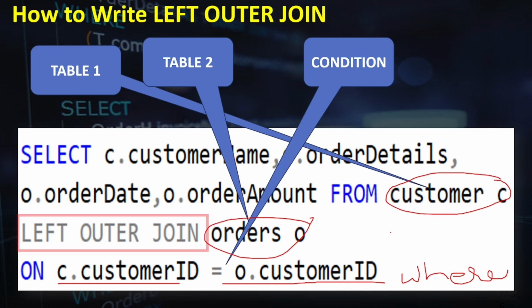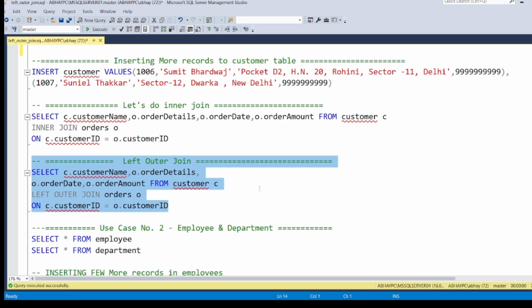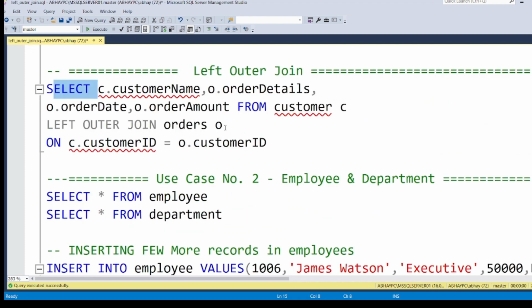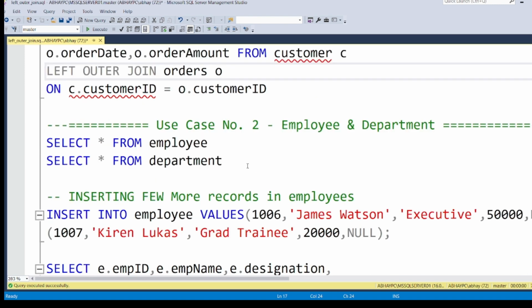Now let me take you to SQL Server Management Studio, and I will show you all the 3 examples that we have seen earlier in previous slides, and we will see all this in action and how to write left outer join. So you see here that I have 2 tables, one is the customer table and one is the orders table. So I am writing select, then the list of fields that I want to display, and this is C and O, they are aliases that I've created. From customer C left outer join orders O on customer.customer id equals order.customer id. Make sense?